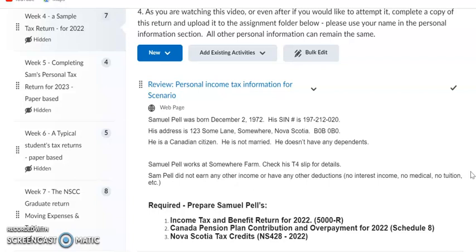So this is extremely straightforward. There's no tuition. There's no nothing. This is just one person that went to work, earned an income, and that's it. So as you can see here, there's no interest income, there's no medical, there's no tuition, there's no nothing.